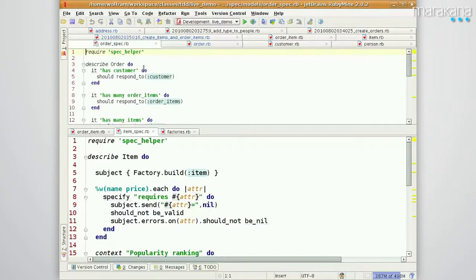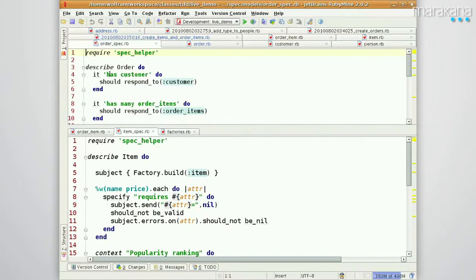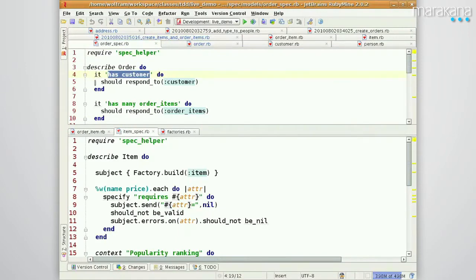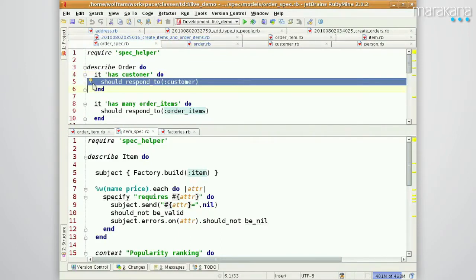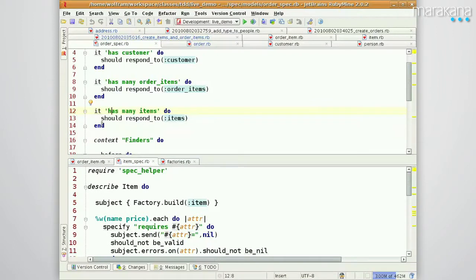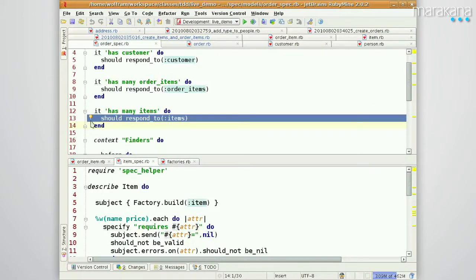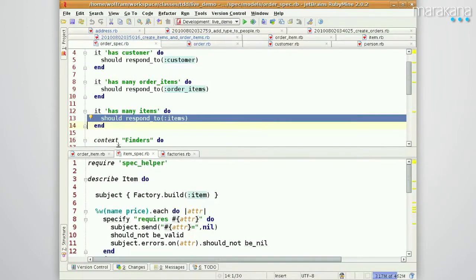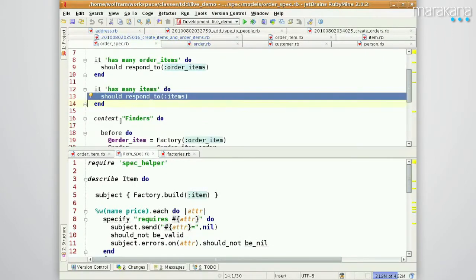So here, I started with, it has a customer. As I put this line on here, that would force me to put the belongs to. And then I also put here the number and the order spec, right? Then I put here, the order should have many items, so it should respond to items. That forces me to put the has many items on the order. Now, this is still declarative, right? There's actually no database queries running yet.